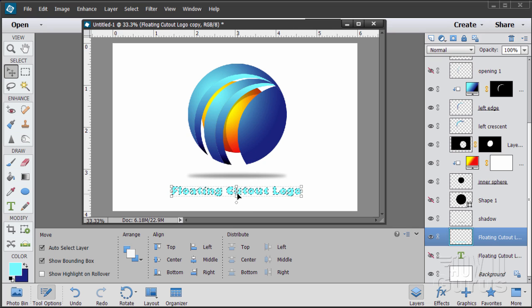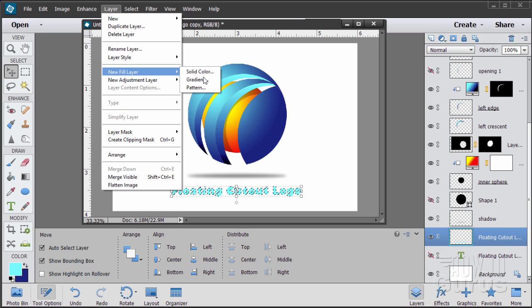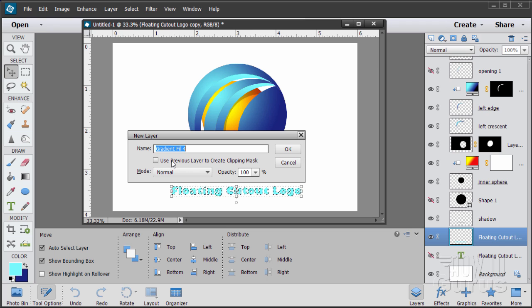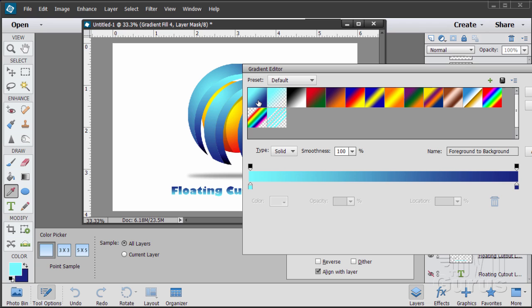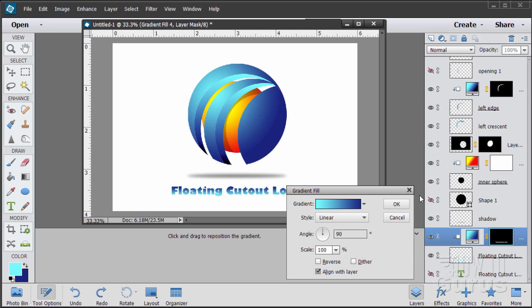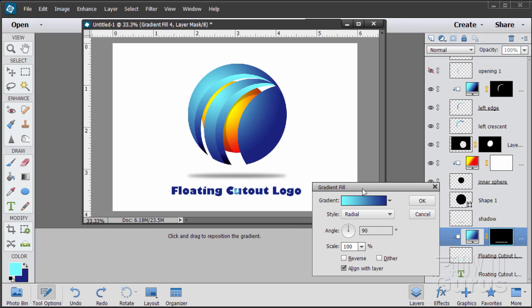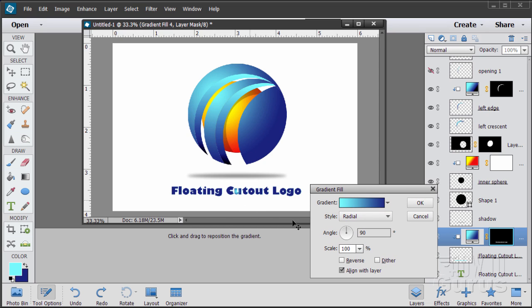Now to give you more control on your gradient, do your gradient as an adjustment layer. So it'd be layer, fill layer rather, and gradient. There we go. Previous layer is mask. Choose OK. Click in here, foreground, background, color, like that. Change this to radial. There it is. There's our radial.